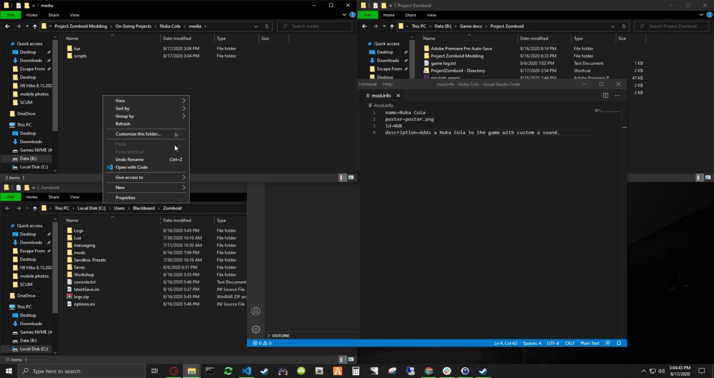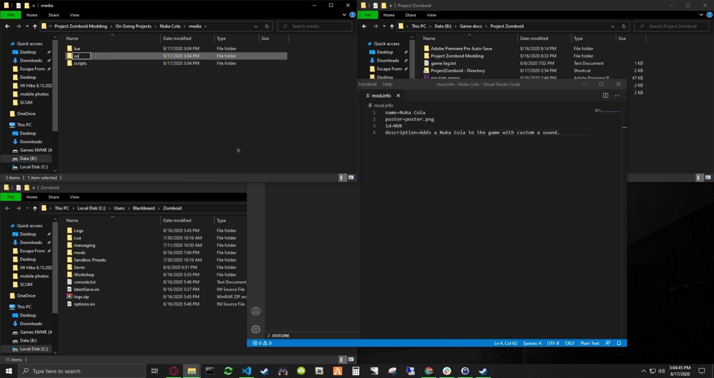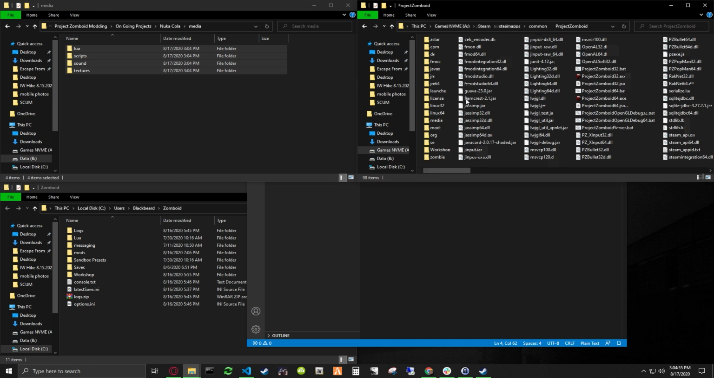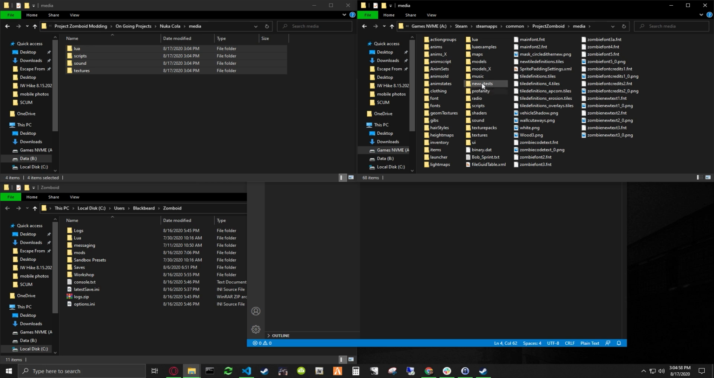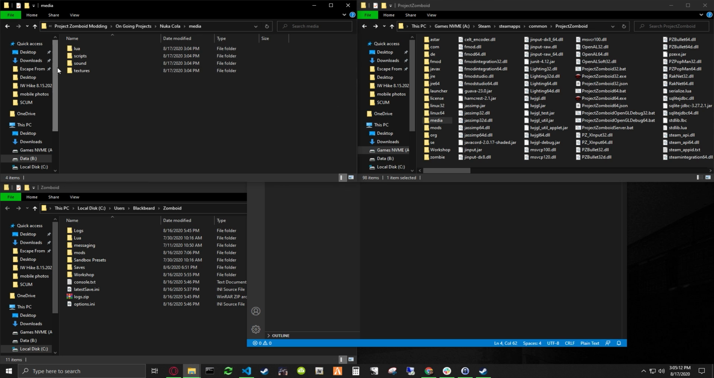Now there is custom sound, so we're going to add a sound folder. And we're going to add a texture folder. Now with these folders, you want to name them exactly the same as they appear in the directory here. So if we go to media, we see scripts, sound with sound, textures, and Lua with Lua. So they're exactly the same. I can't remember if they're case sensitive, but play it safe and just keep it the same.